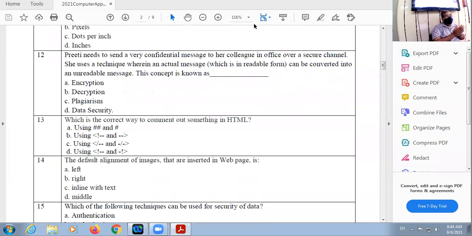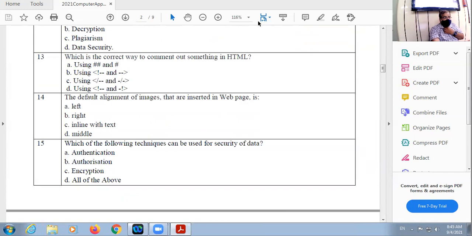All right. 13th question. Which is the correct way to comment out something in HTML? B option. Angle bracket, exclamation, hyphen, hyphen, and closing angle bracket. Okay. 14th. The default alignment of images inserted in the web page. In line with the text. C option, in line with the text.